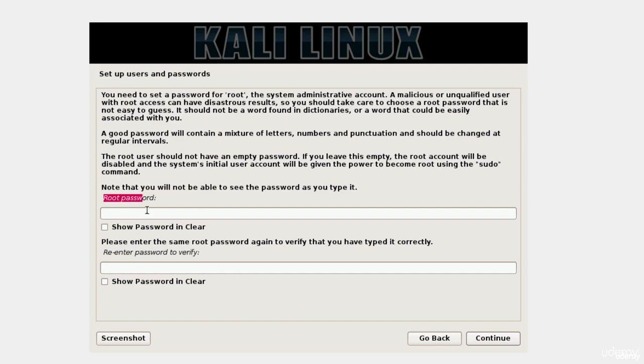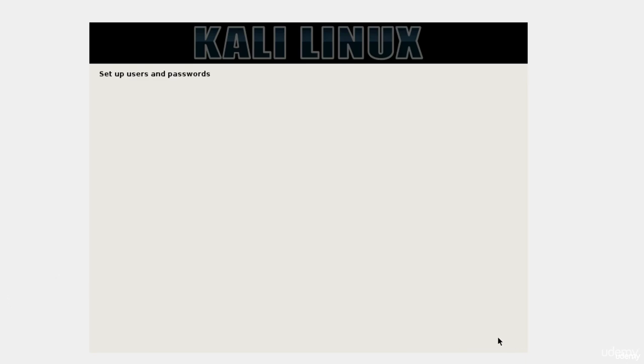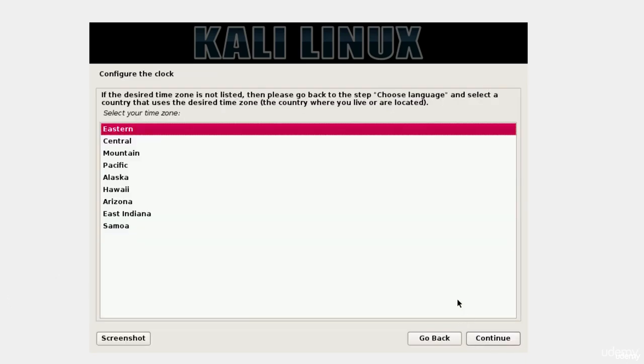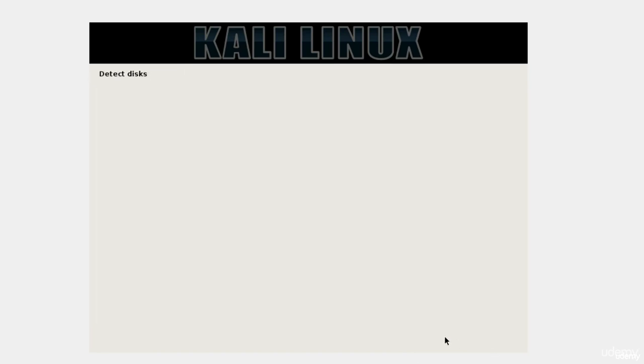But right now we will choose our own password. For me, I will choose just root. I will repeat the password here, root, then continue. But don't forget this password. Save it in a safe place. Okay, for the time zone, just leave it Eastern, it's not a problem, or you can change it if you are in Asia or elsewhere.